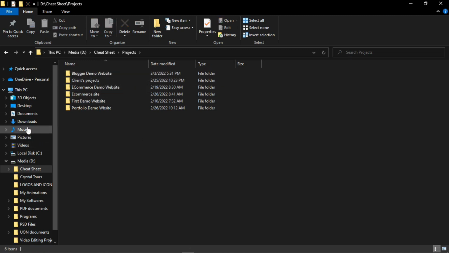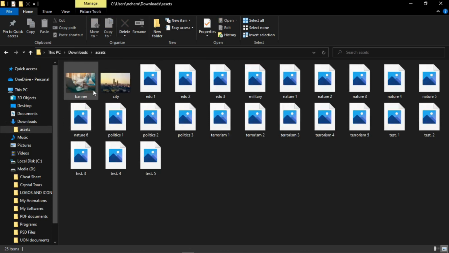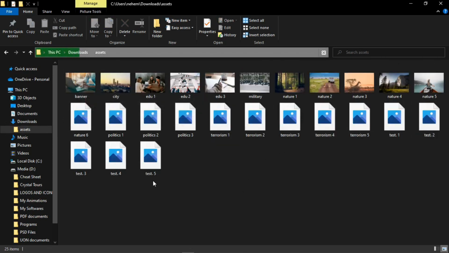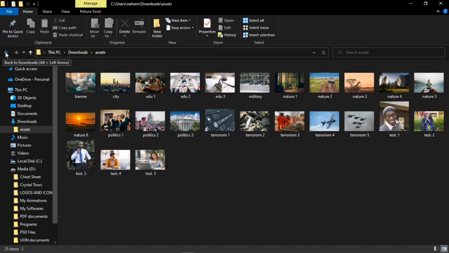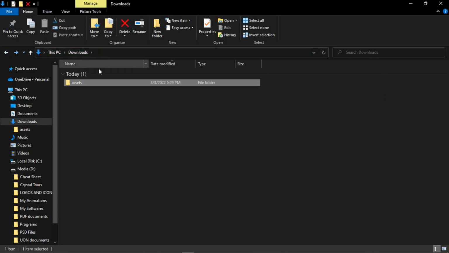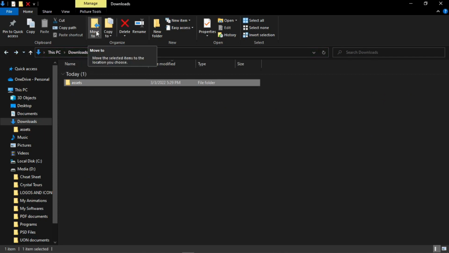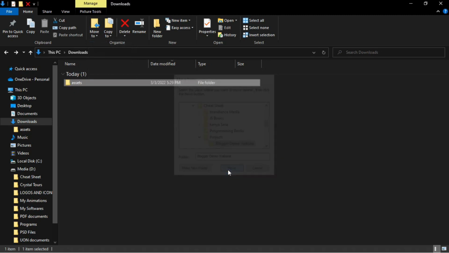And then I'm going to place some images in this same folder so that it may be in the same directory. So let me copy this. These are my images. You can see I have the banner images and then these other images too. So I'm going to place these images in the same directory so that we may not have issues while coding. You can move or you can copy to that folder. So let me just move. I'm going to move it to this blogger demo website.